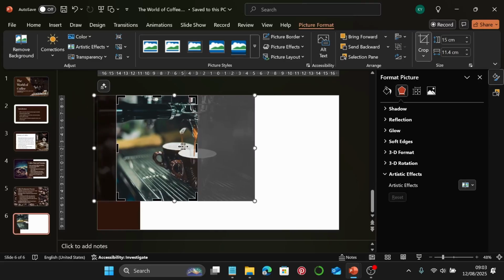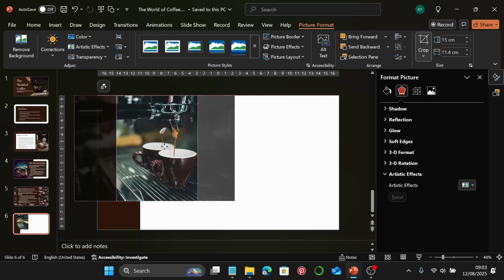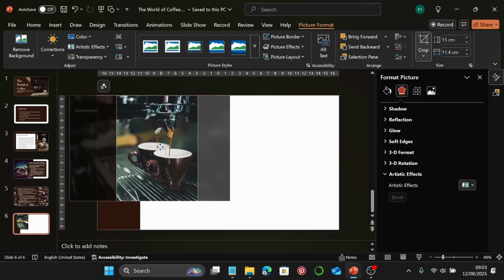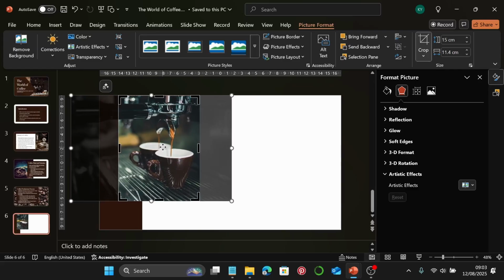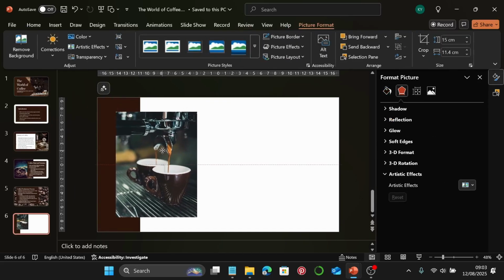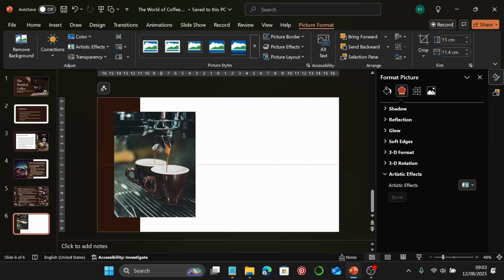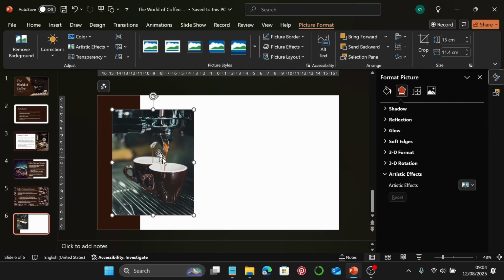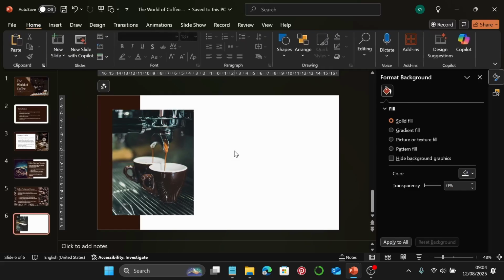I'm holding shift while I do this so that my image won't move around as I try to center it properly, and I want the focus to be on the coffee cups. I'm going to use escape and close that. Now grab the image and center it. I'm also going to move it to the left, let's see, like that. And now we can go ahead and add our text.